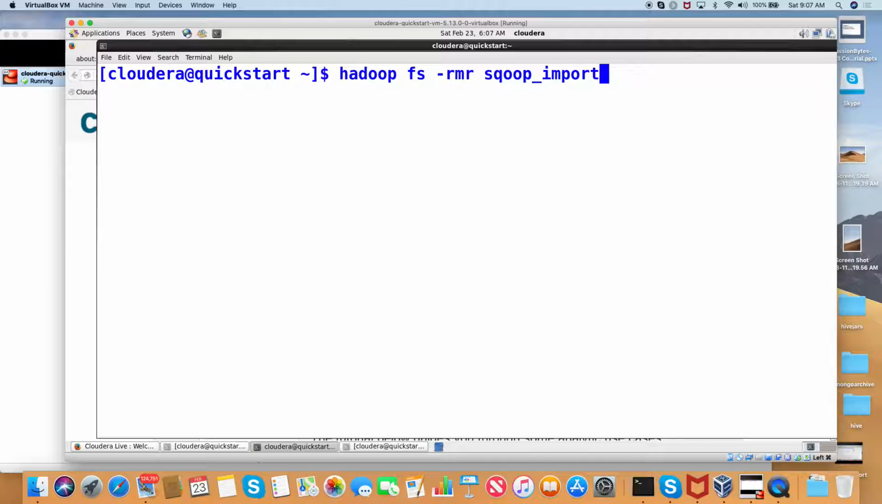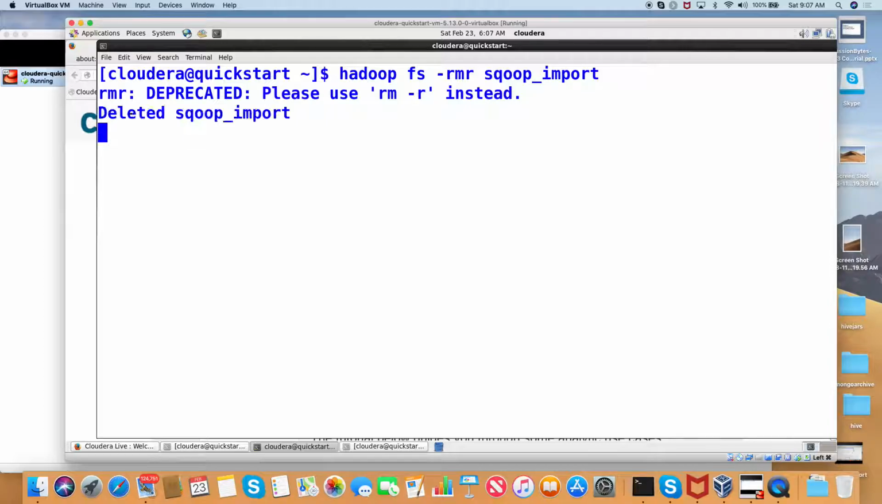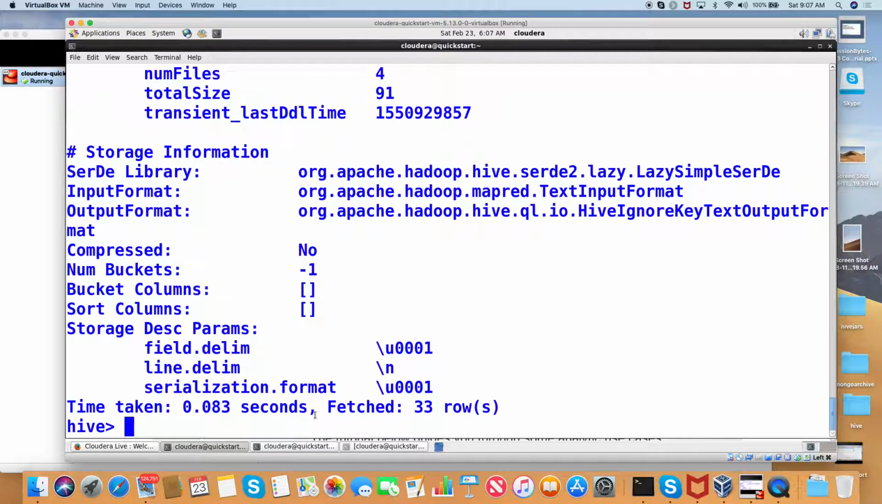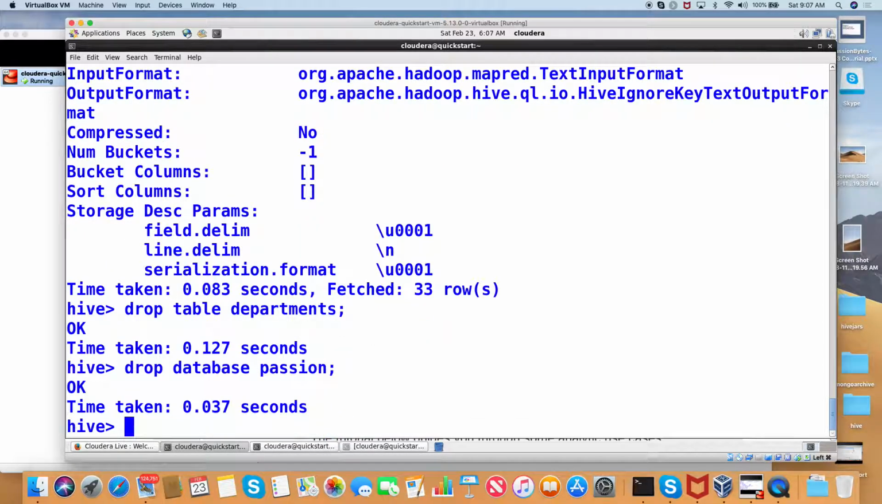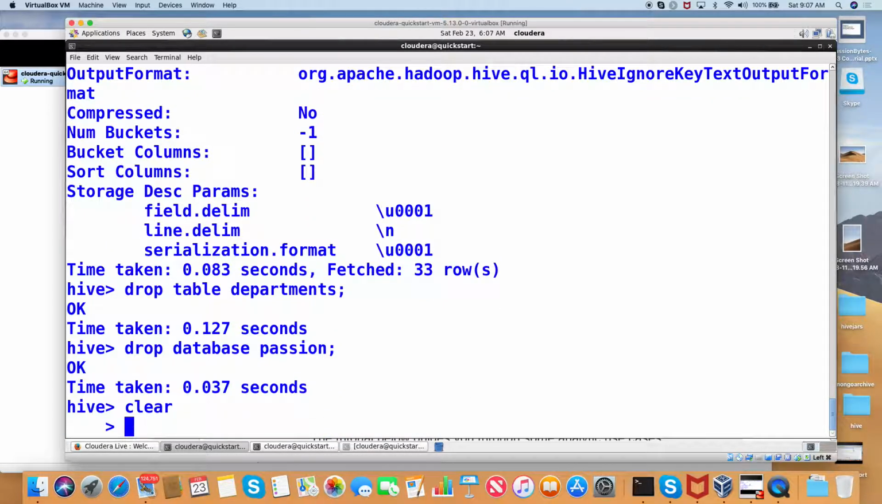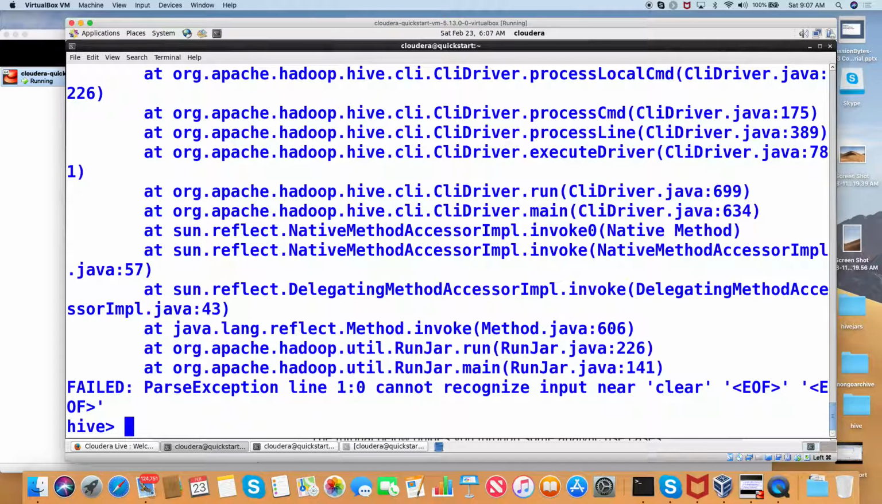Hadoop fs minus rmr sqoop underscore import. You can go, Mahesh, whenever you like. Right, sqoop import. I have deleted it, okay? And I don't want these Hive tables also. What is that table that we created? Drop table departments. And drop database. I'm just clearing it off. How will you execute a Unix command in Hive? Look at the command. Exclamation, clear, semicolon.